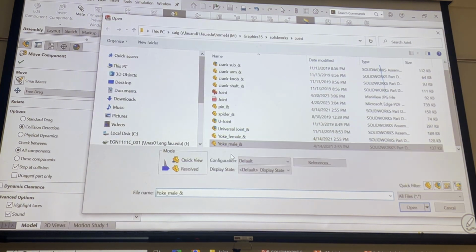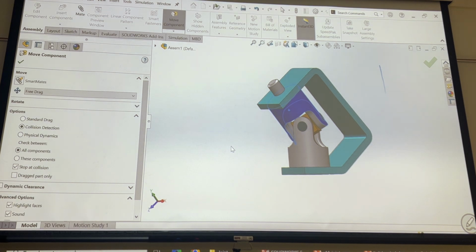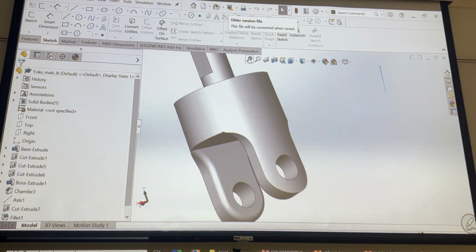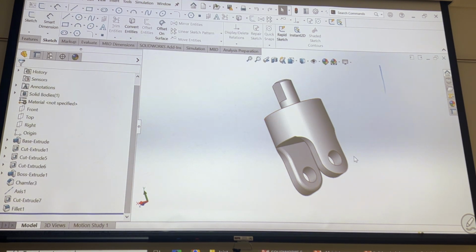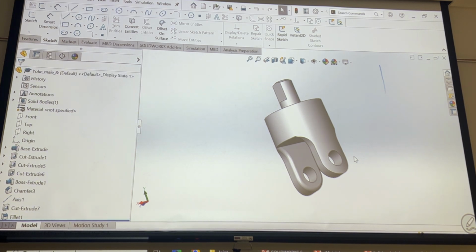Yoke female, right? So everything is here. I did not make this. I got it from some place. See all these procedures also. It may not be the best, but this is what that person did. See, this is all the features, right?